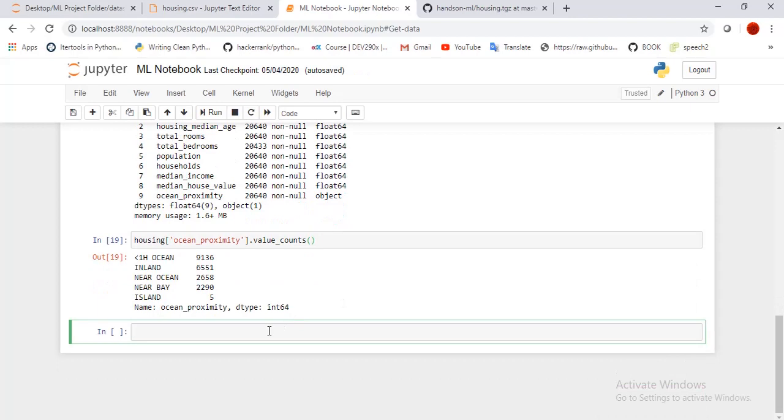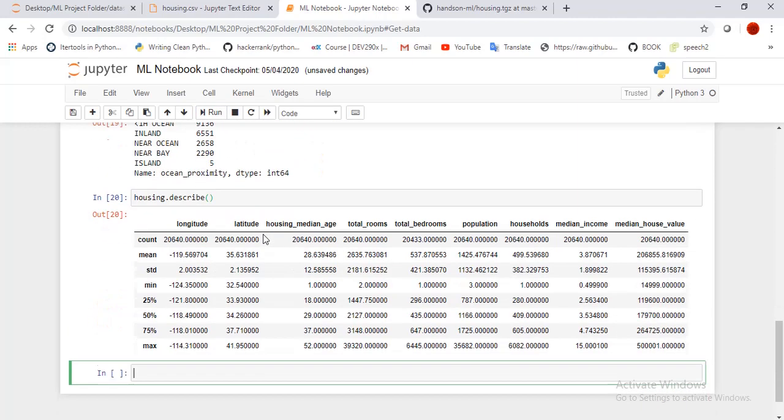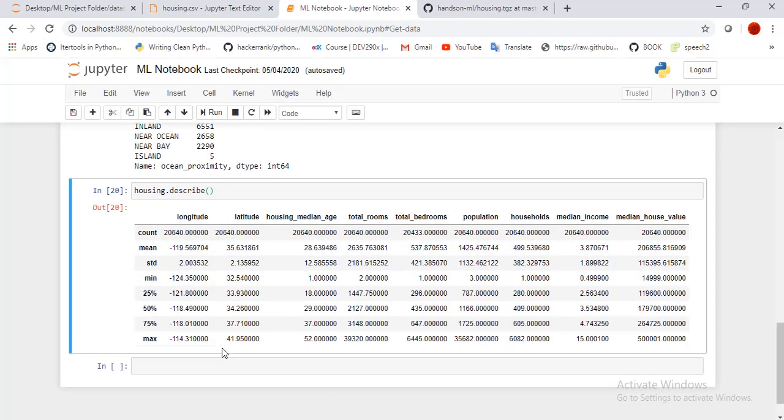Let's look at the other fields. The describe method shows a summary of the numerical attributes. The count, mean, min, and max rows are self-explanatory. Note that the null values are ignored, so, for example, the count of total_bedrooms is 20,433, not 20,640. The std row shows the standard deviation, which measures how dispersed the values are.